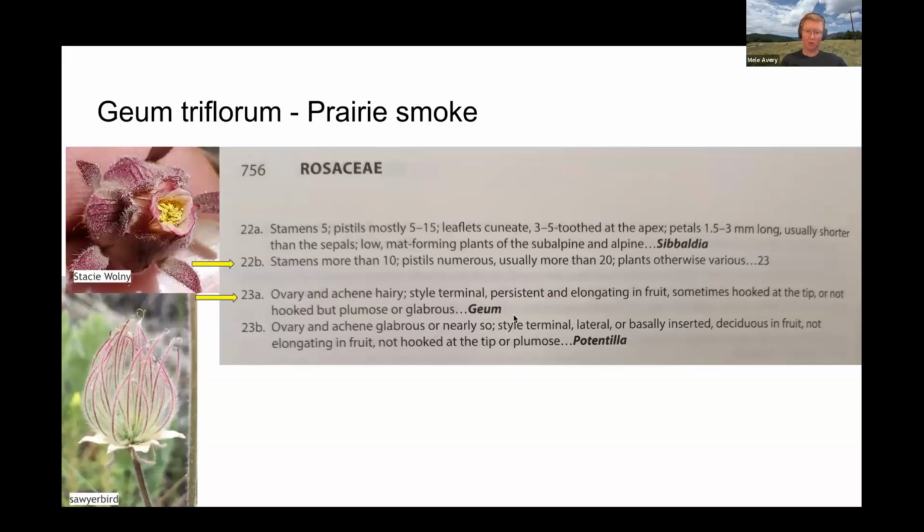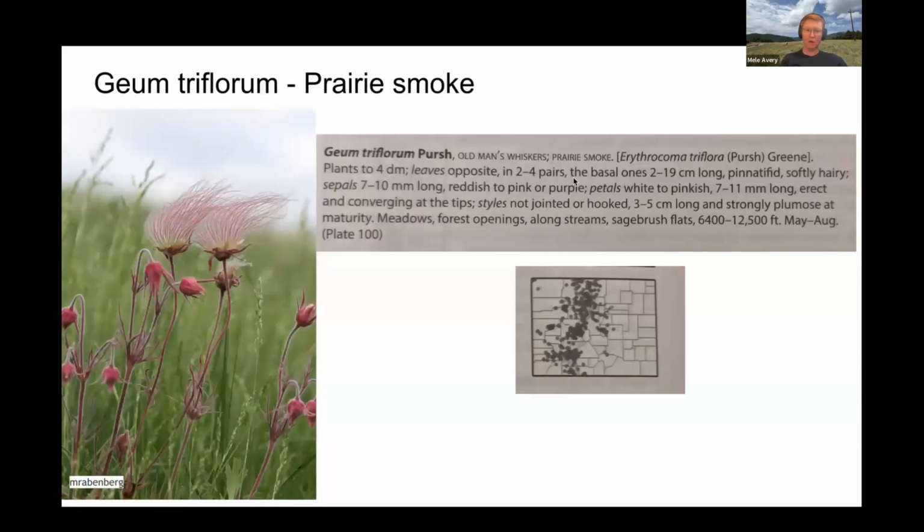And that takes us to the genus Geum. And in this example photo of the flower and fruit, there's little hooks at the tips right there. And we'll go to Geum. And I think I skipped a step where we get to the species, but Geum triflorum, old man's whiskers, prairie smoke.